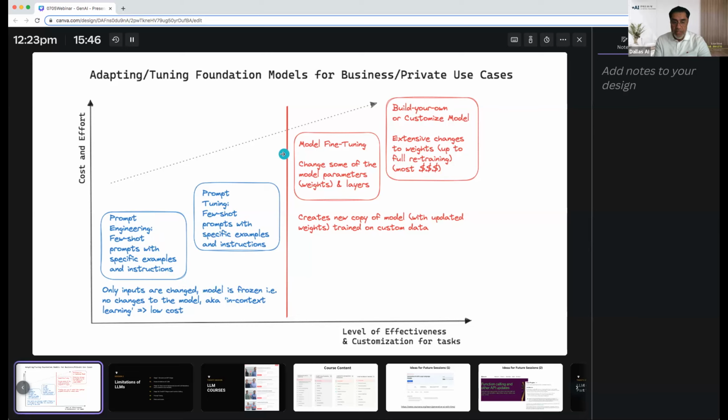So on the left side of this line are all the things you can do without making a change to the model weights, so that's why it's cost effective. Because when you have a model with, let's say, 100 billion or even 20 billion parameters, just imagine when you're changing the weights and all of that, the model has to be retrained, a lot of calculations have to be done. So that's where the expense comes up. So this is where on this right side of this line, you have model fine tuning, where you change some of the model parameters and layers.